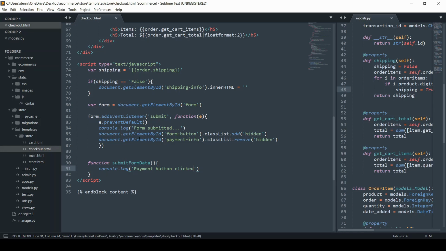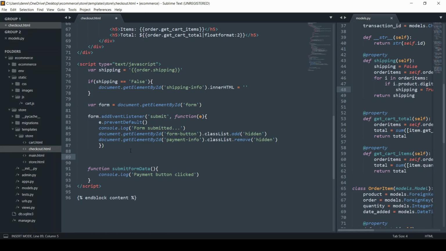So we have the function, and we want to trigger that just after we add the event handler to our payment button. So document.getElementById, and we're going to get that new button. That button was called make-payment. And let's add the event handler.